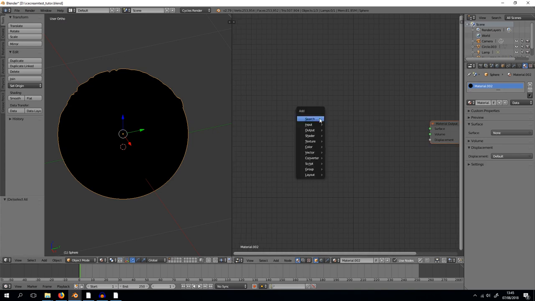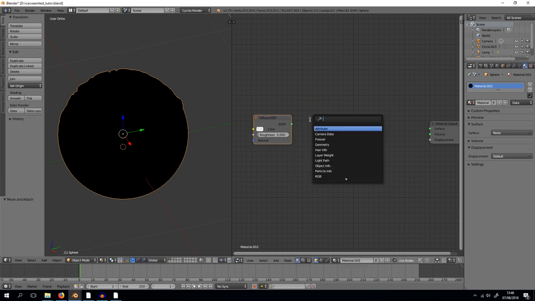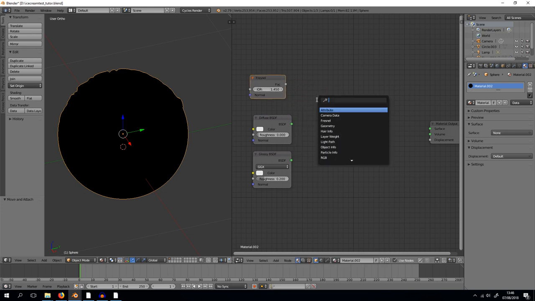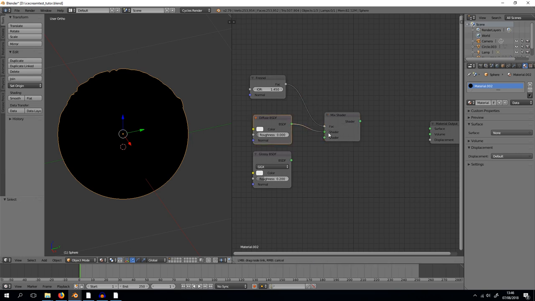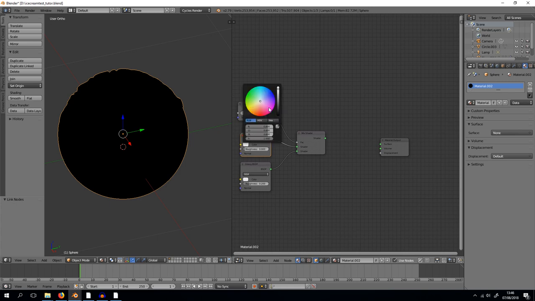We're going to start with a diffuse shader and a glossy shader because ice cream still reflects quite a bit of light, and we're going to mix it using, of course, a mix shader, but with the Fresnel node attached to the FAC. We can start with a strawberry flavor. So we're going to go for this pinkish color.